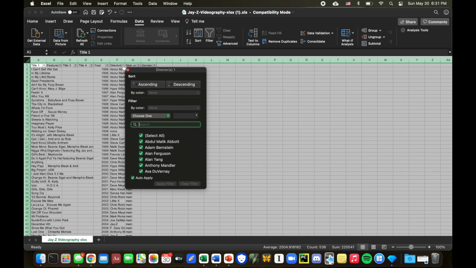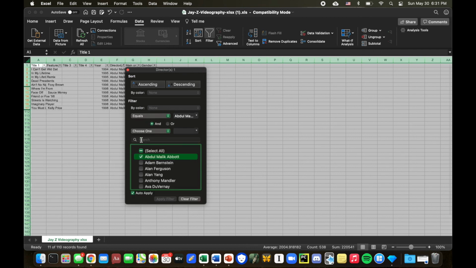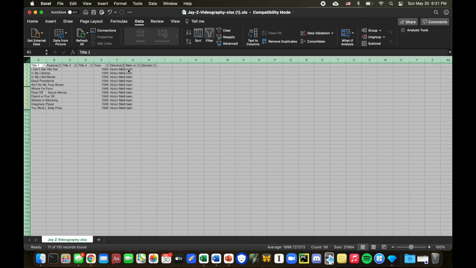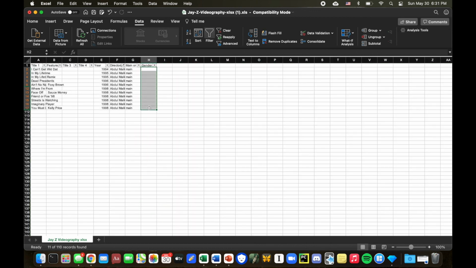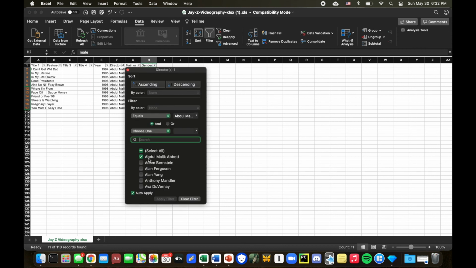For example, I can click on the box next to Abdul Malik Abbott in order to see only those rows in which he is the director. I can quickly enter his gender for all of these rows by highlighting the respective cells, typing in male into the function bar, and then hitting Control and Enter. I can do this for every director in the spreadsheet.